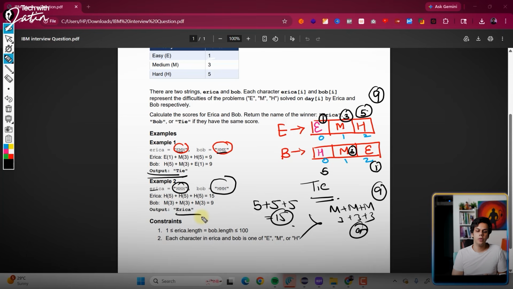Okay. So we are supposed to write the logic for this particular program. Now the constraint over here is that Erica's length and Bob's length are supposed to be equal, meaning they both are going to have only 3 characters in that particular string. Are you getting the point? And the characters in Erica's and Bob's strings should only be E, M or H. You cannot have any other character. Are you getting the point?